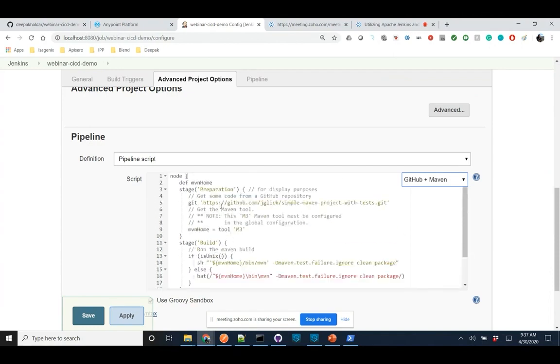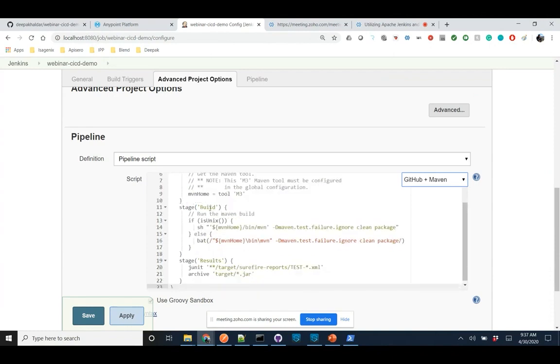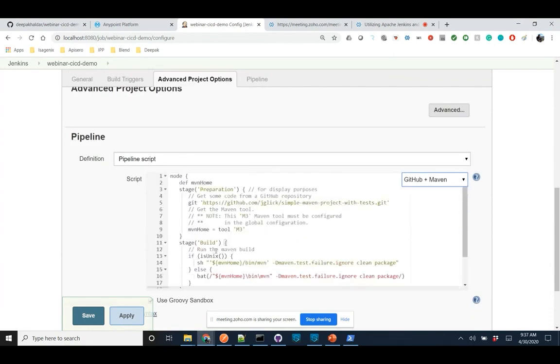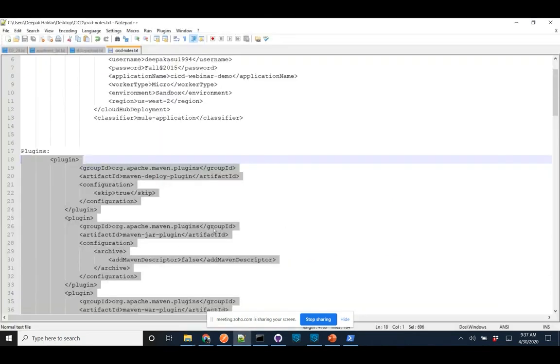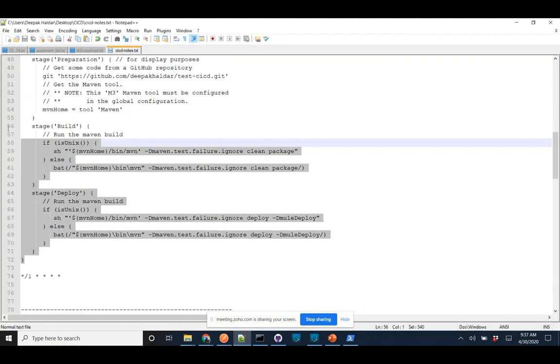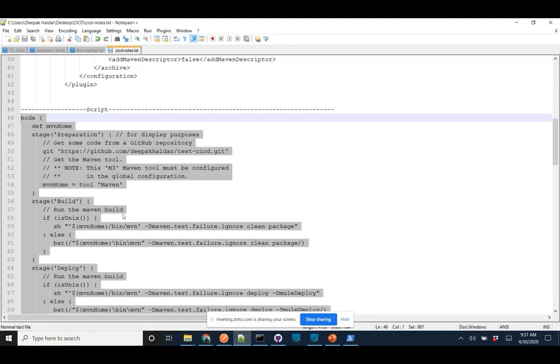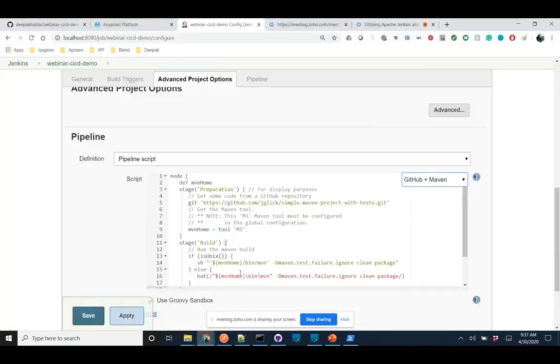So these are the various stages: preparation, stage build, stage results. You can even add a stage test where you can do a Maven test. You can do a stage deploy where you can do a Maven deploy. So you can add your own stages. You can do all the stuff. But if you go into Jenkins and do this GitHub plus Maven, you get this cute script here, and it's easily usable. So I've already written down the script that we'll be needing here.